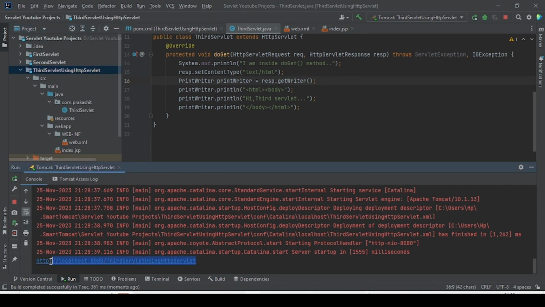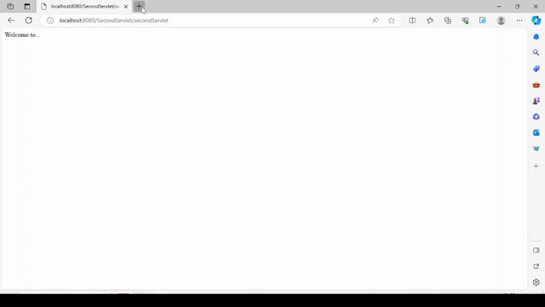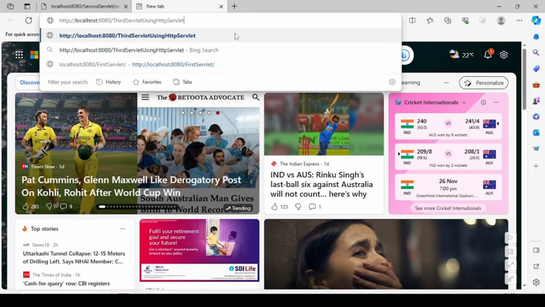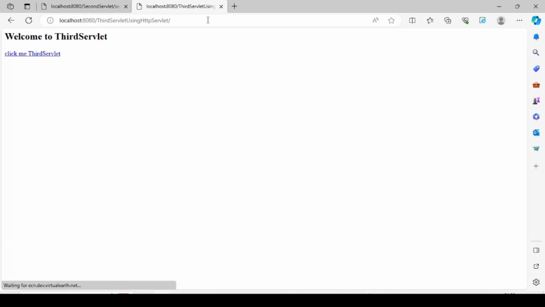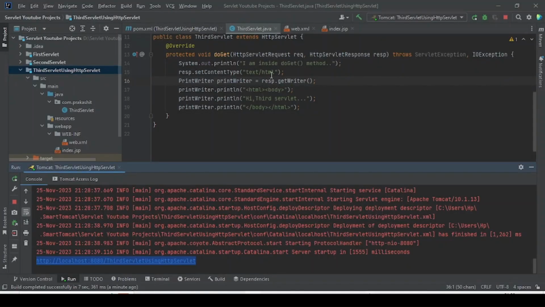Okay, fine. Now let's take the URL, third servlet. Welcome to third servlet. Click me, third servlet. Once we click the URL, this is the welcome message we have configured. Once we click, the request will come to the third servlet, and "I am inside the doGet method" will print, and this message will print on the browser.